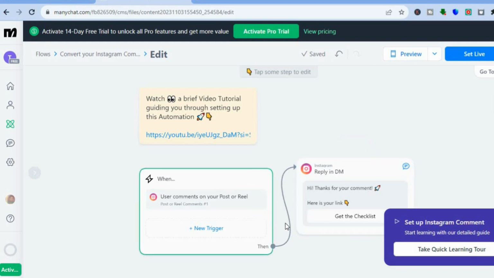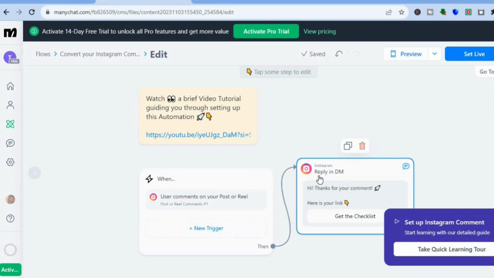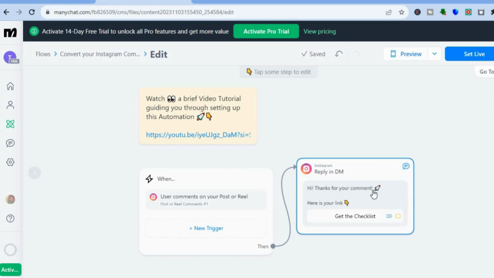So it is going to automatically send them a DM. Once someone comments on your post or reel, they will automatically receive a DM that says, "Hi, thanks for your comment. Here is your link." So you can see right there, and they can simply tap on the link.